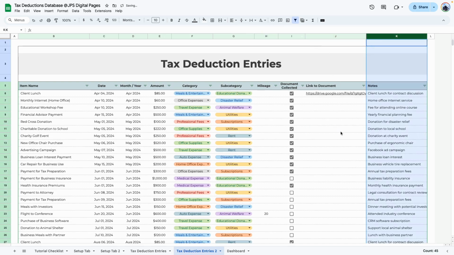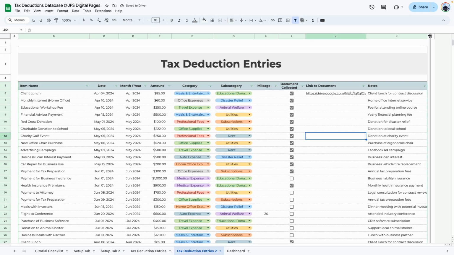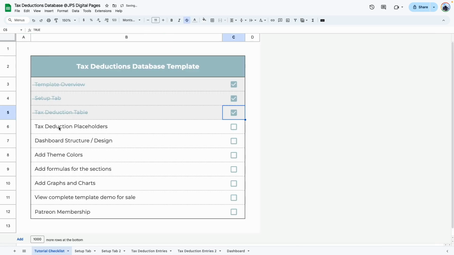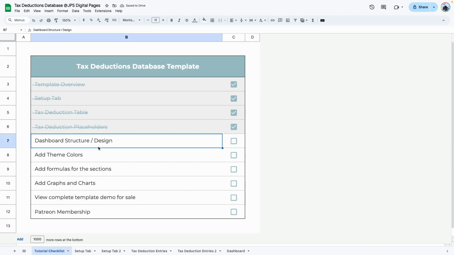I'm going to clip it, and if you want you could make this wider so you can see more of the notes. All right, so let's go back to our checklist, see how we're doing. Okay, so this step is done as well as the placeholder, so we can check this off as well. Next, we're going to design the dashboard. So let's take a quick look at the dashboard structure.